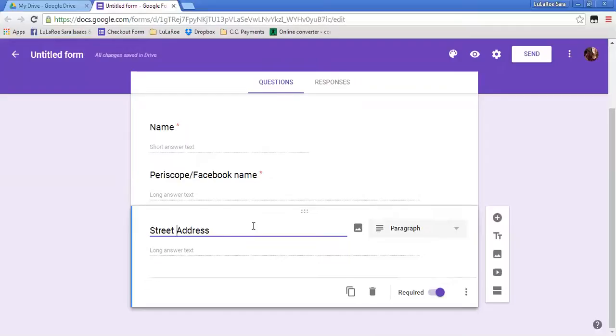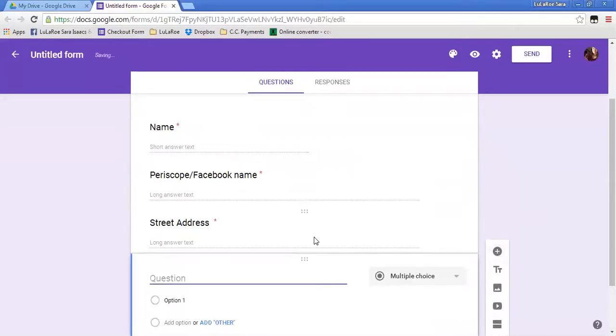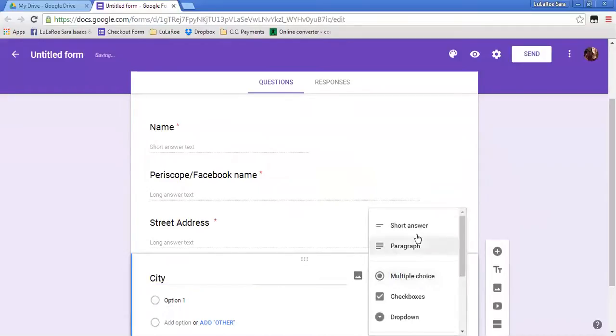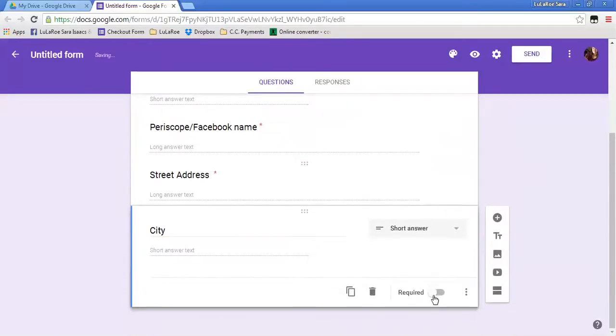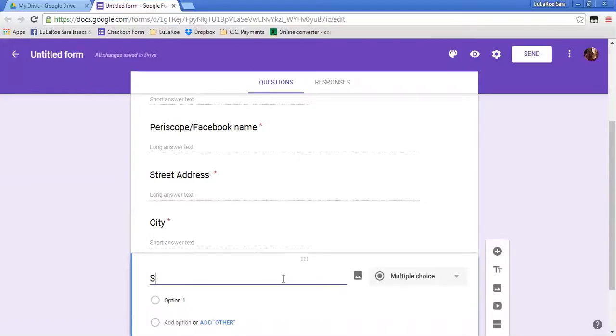And the funny thing is, sometimes they won't put it in on the form here, or they also won't put it in somehow in Audrey, and so we have no way of shipping it to them. So if you make them fill out the form and have their address in there, then they will for sure have their address with you so that you can send them their stuff. And I'm going to do city, and we'll just say short answer, because I don't think too many cities have too long of an answer or a name. City, state.